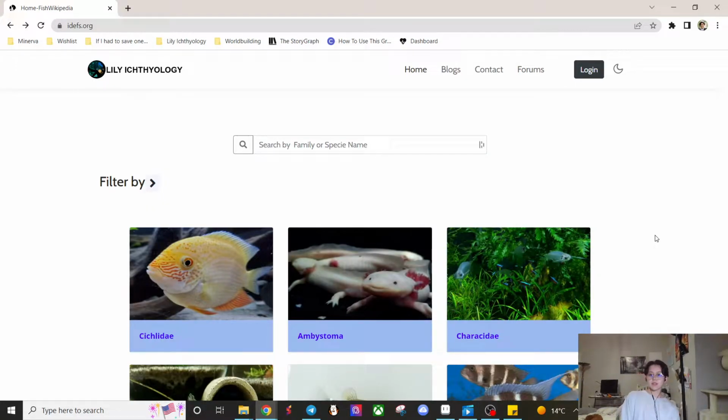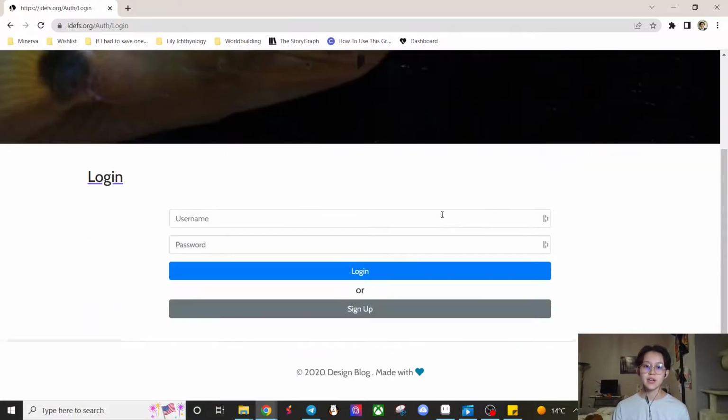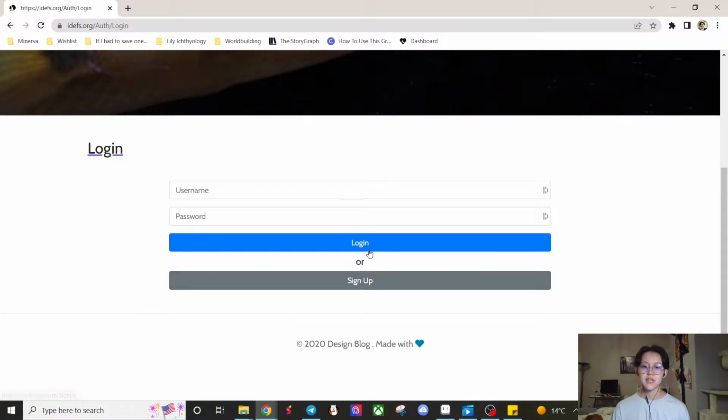Okay, so this is going to be a video on how to use the database. When you first go to idefs.org, it'll show you this page. Then you'll just go into the top right and hit login. Here you can either sign up or log in.